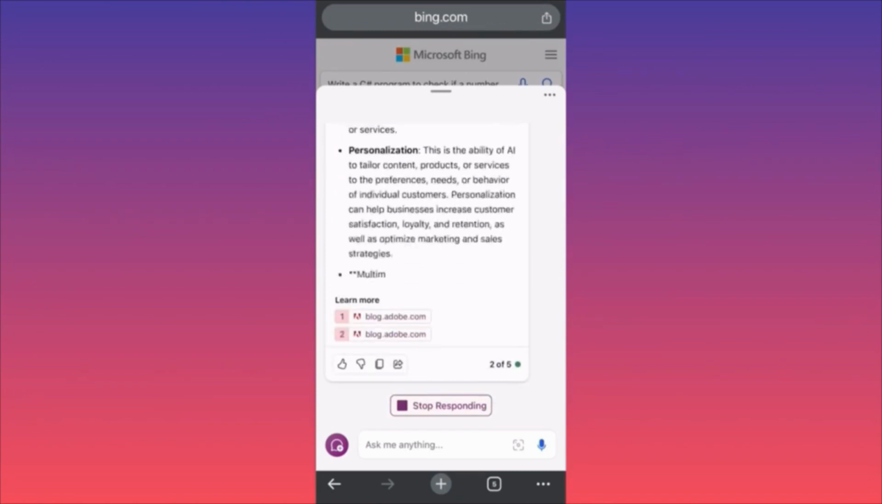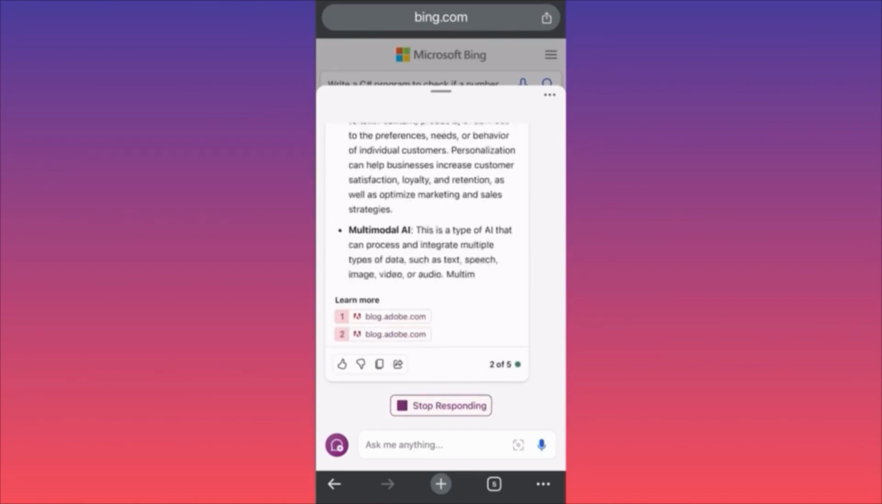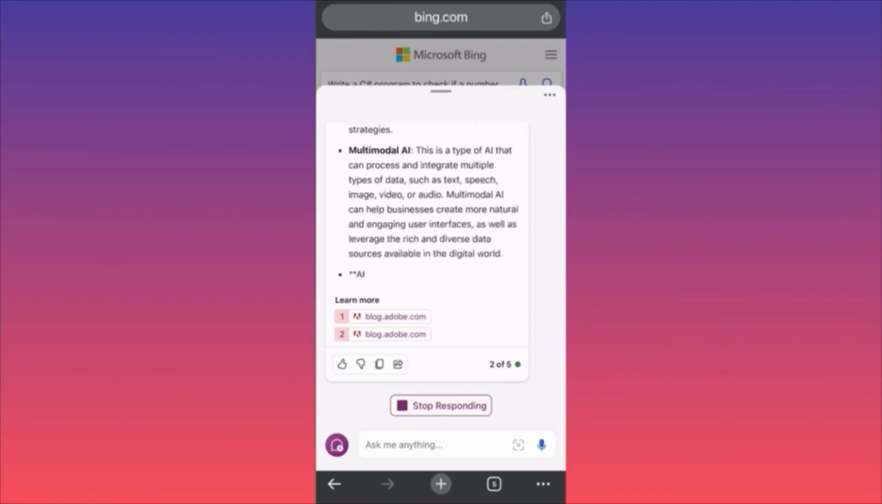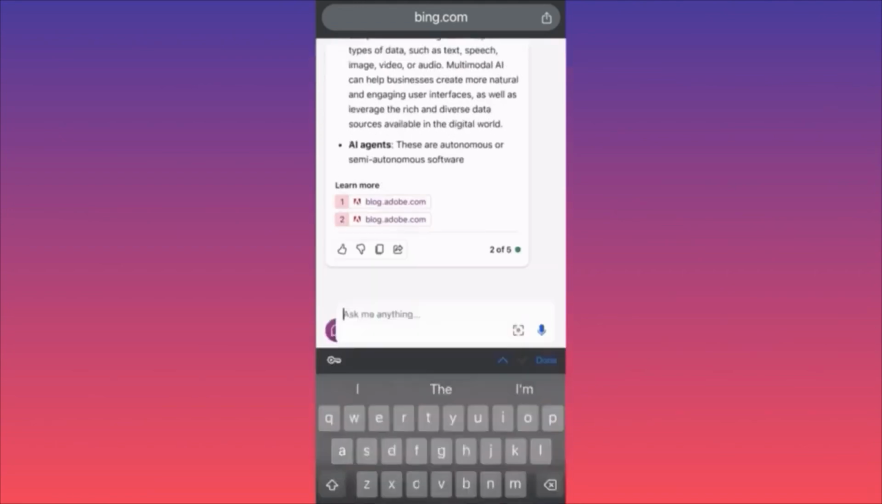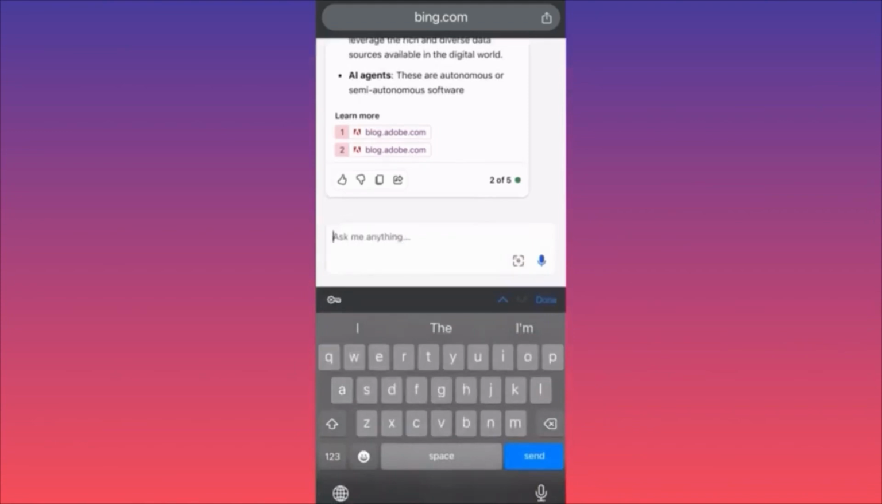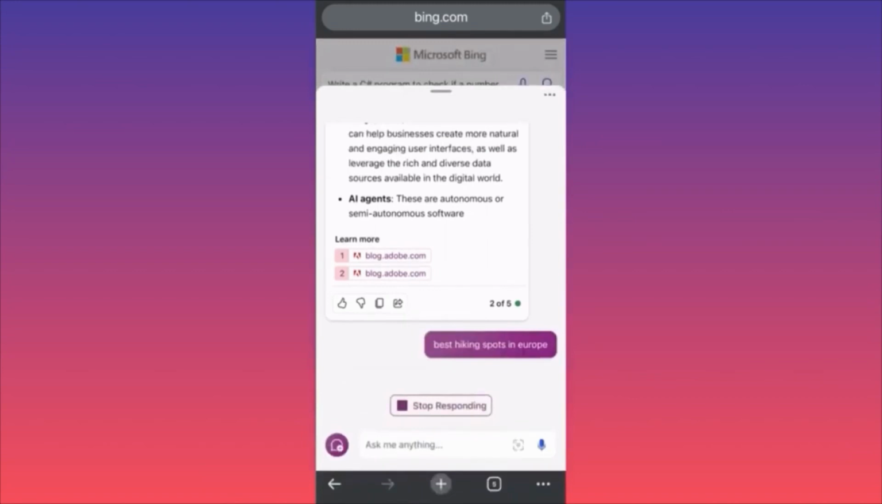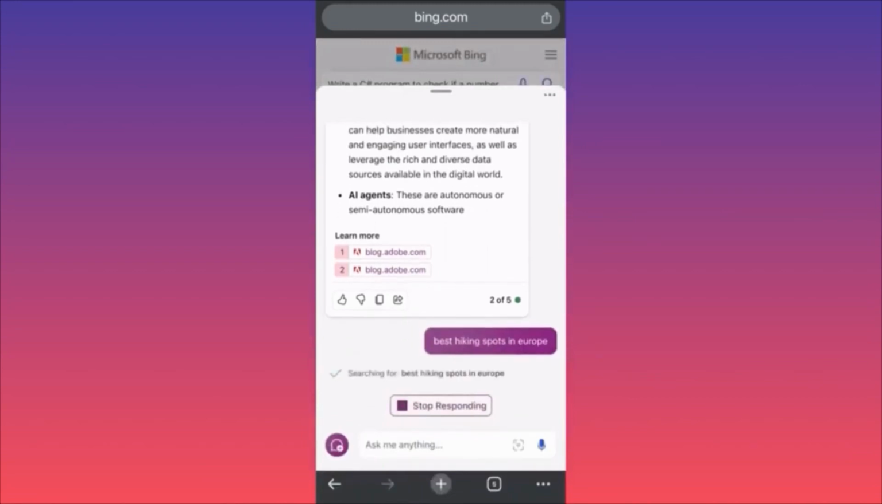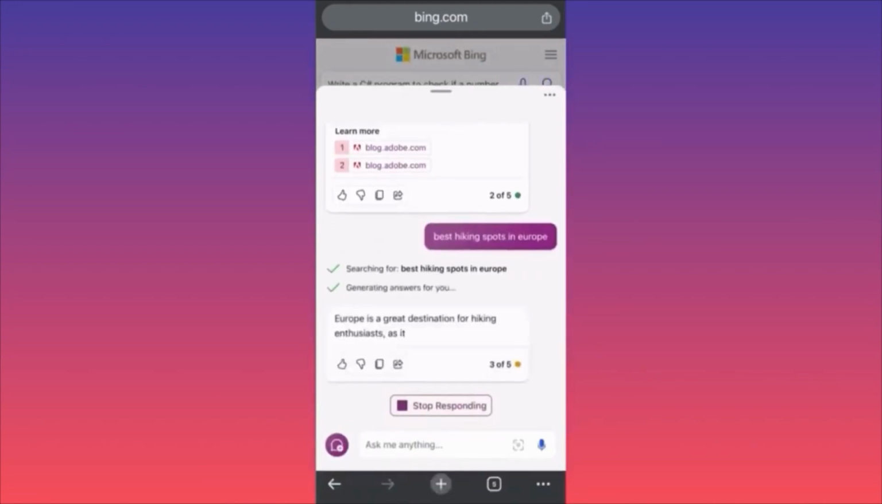I'm actually quite disappointed, guys. This is the second time we try to use Bing Chat for business and it's not working. So I don't know. Okay, so give me best hiking spots in Europe. Let's try the easy, safe way. Obviously, everything related to money and finance is a no go.